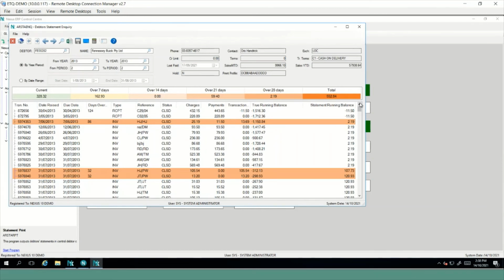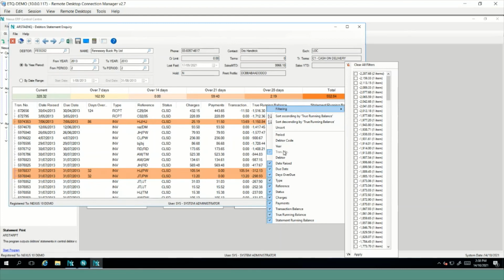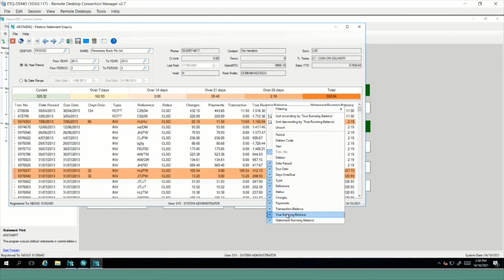Okay. As you saw, we can right click and add that as a column. So that's not a column that's there by default in the view, but you can certainly add that by putting a tick next to that each time that you go in. You'll see that there are other columns that are available as well. The period and the year might help understand that true running balance.